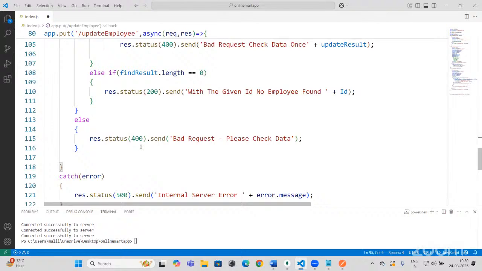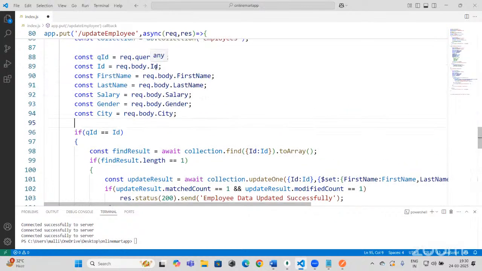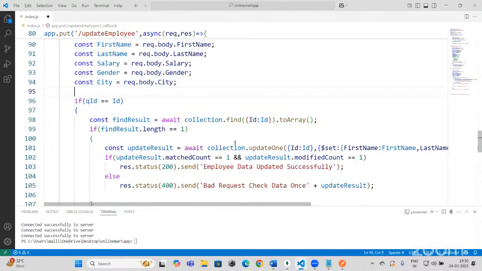So next, suppose these two are equal. Just assume we have object 2, and the body object's ID value is 2, and the query string ID value is also 2. 2 equals 2, fine. Then with that ID 2, is any object there or not? That is the important point.